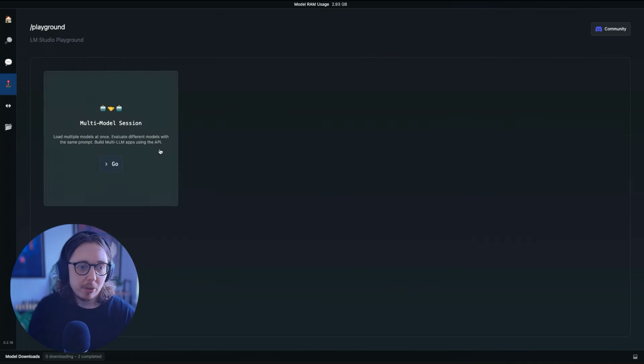And you can also go into the playground as well. I find the playground really interesting because as you can see, what it says here is that you can load multiple models at once and you can evaluate different models with the same prompt. If I wanted to look at Llama versus Mistral, I could do that and compare different prompts and outputs.